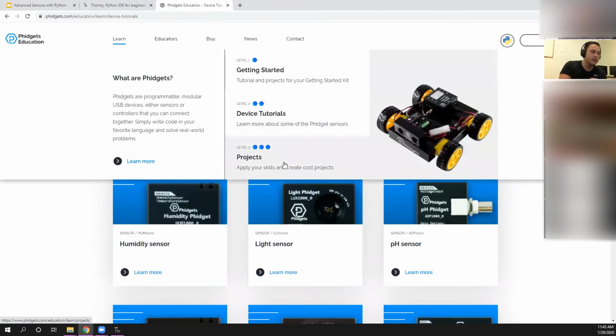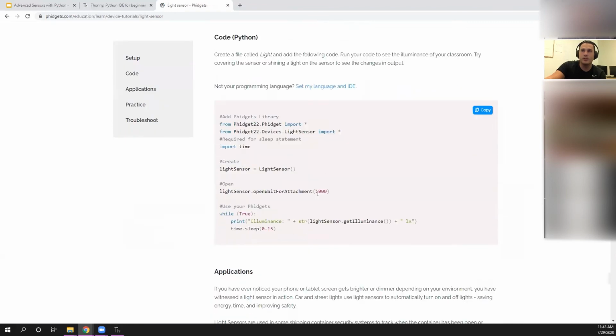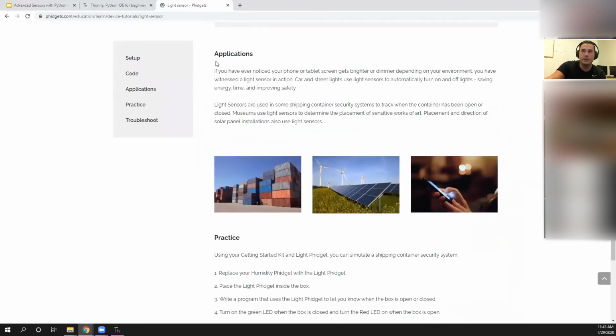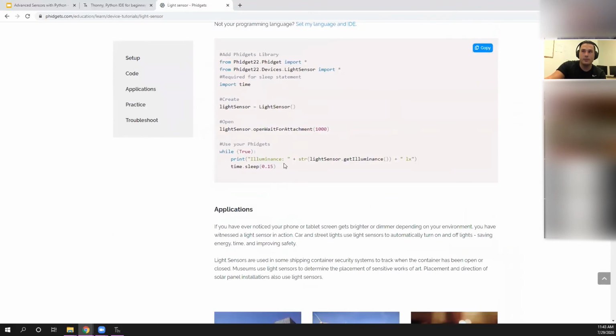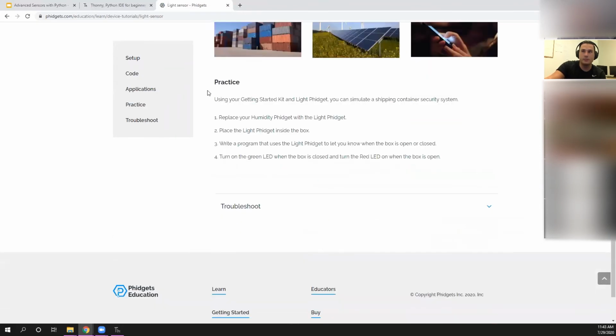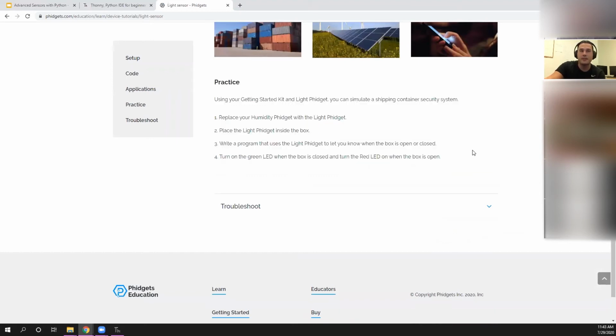After a student has the light sensor and they've done the basic device tutorial, which I probably didn't mention, there's an application at the bottom of these. This is the page that we went to, device tutorials. At the bottom, after they've run their code, there's actually a little project. This could probably take a class or two for the student to complete.